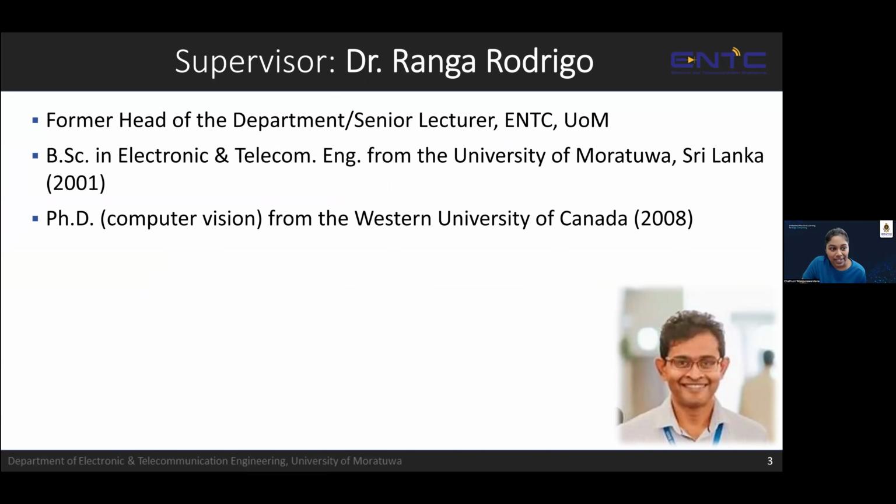First of all, I would like to invite the former head of the Department of Electronic and Telecommunication Engineering of University of Moratuwa and senior lecturer, Dr. Ranga Rodrigo, to address the gathering. He completed his bachelor's in Electronic and Telecommunication Engineering from University of Moratuwa in 2001 and completed his PhD in Computer Vision from the Western University of Canada in 2008. So I warmly welcome you and cordially invite you to address this session.